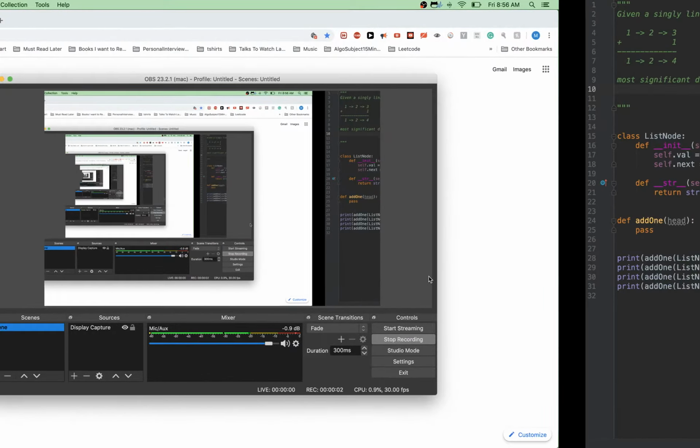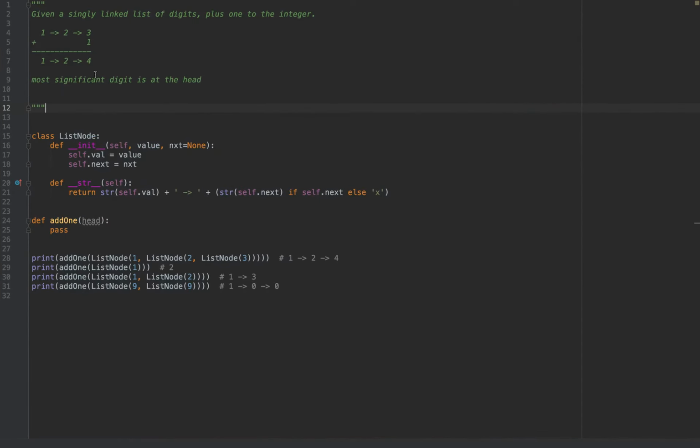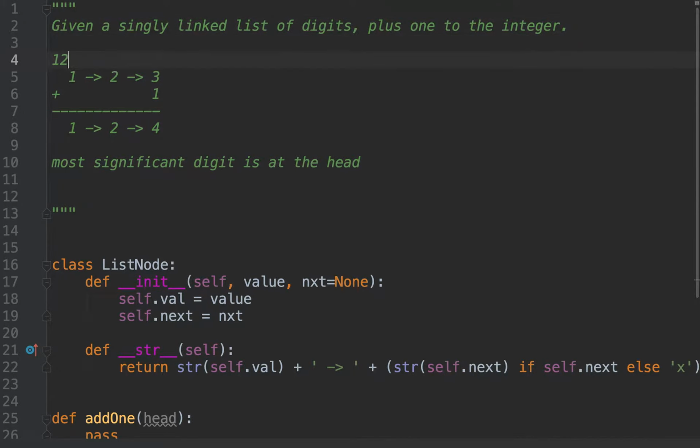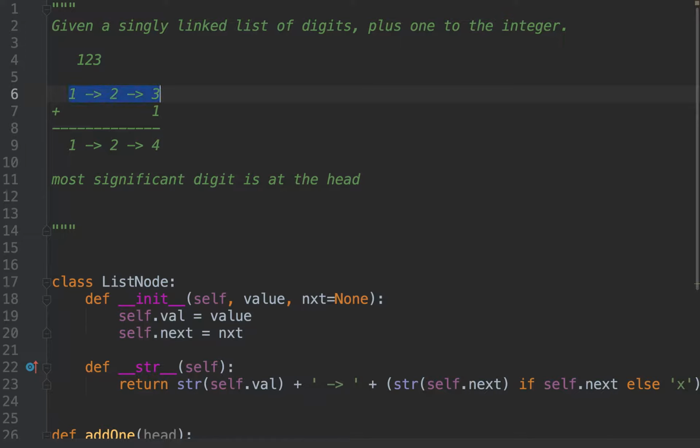Hello, so today we are doing this problem called adding one to a linked list. We get a single linked list of digits and we want to add one to the integer represented by that linked list. So for example, we can have an integer 1, 2, 3, represented by this linked list. And when we add one, we get 1, 2, 4, which is of course just 1, 2, 3 plus 1, 1, 2, 4, right?